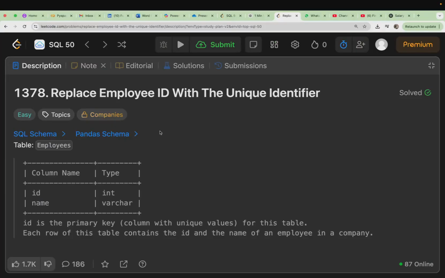Now let's try to understand this problem and we'll see how we can figure out the solution of it. So in this problem we have two tables. The table employees, which has two columns, ID and name. ID represents the primary key of the table and name is the employee's name.